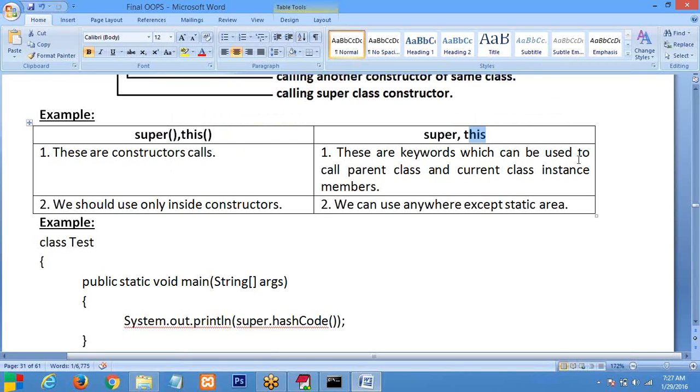But these are keywords which can be used to call parent class and current class instance members. Instance members means both instance variables and methods. Members of a class means we can call both variables and methods, instance variables and instance methods, by using the super keyword and this keyword. And also the super constructor call and this constructor call always have to be written inside constructors only. Don't write them inside methods.